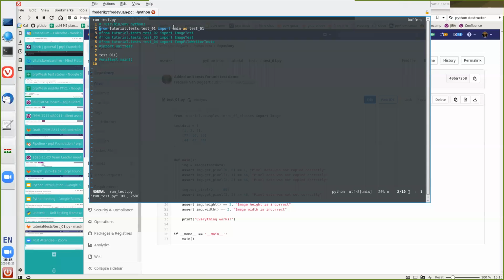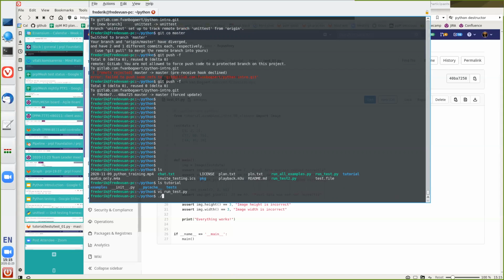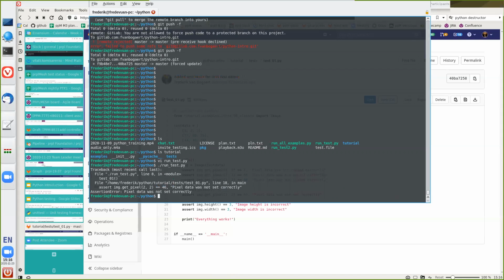The ability to rename things as you import them can be quite useful. If I had a test2 with a main method, then I can distinguish between them using this "as" renaming. Anyway, let's run test number 1. Okay, so I've run this test and it says, getPixel 22 is 46, pixel data was not set correctly.